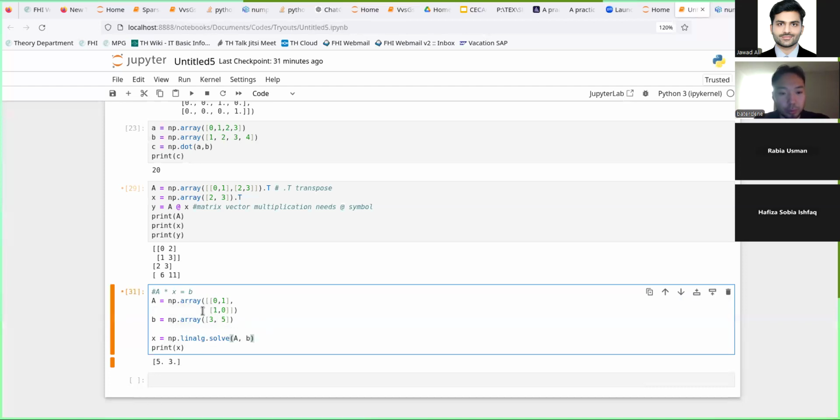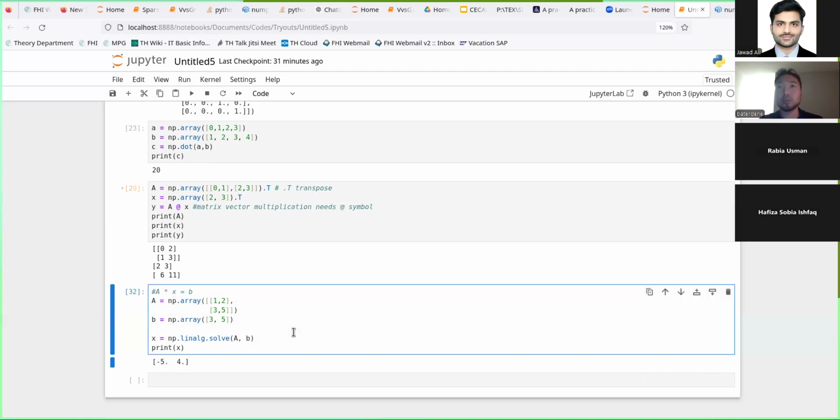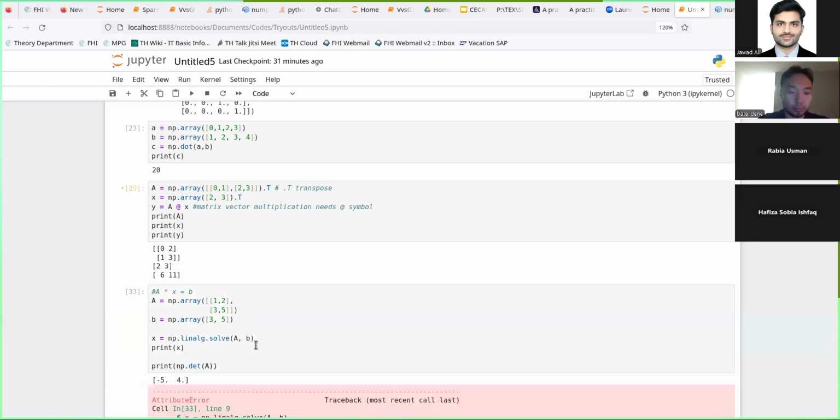If I had a bit more complex stuff like 1 of the x, 2 of the y, 3 of the x, 5 of the y equals to this, then it will also solve it. It will just give you the answer. And if the matrix doesn't have a determinant, then it will not be able to solve. Oh yeah. If you want, you can print out the determinant of the matrix: numpy dot det a.